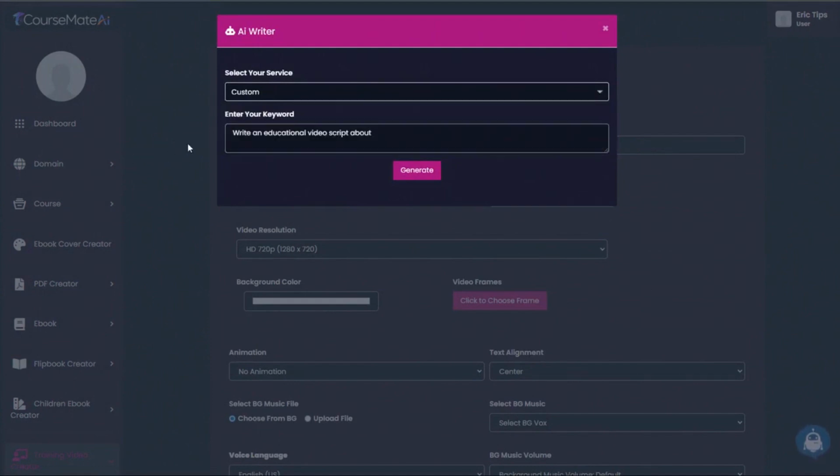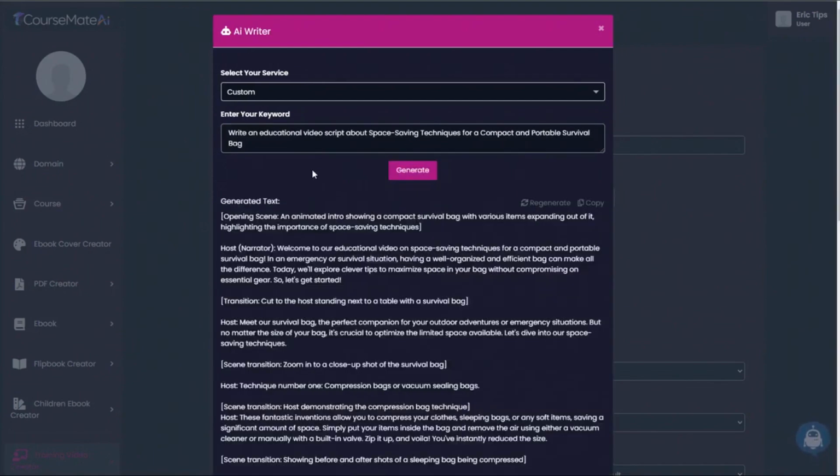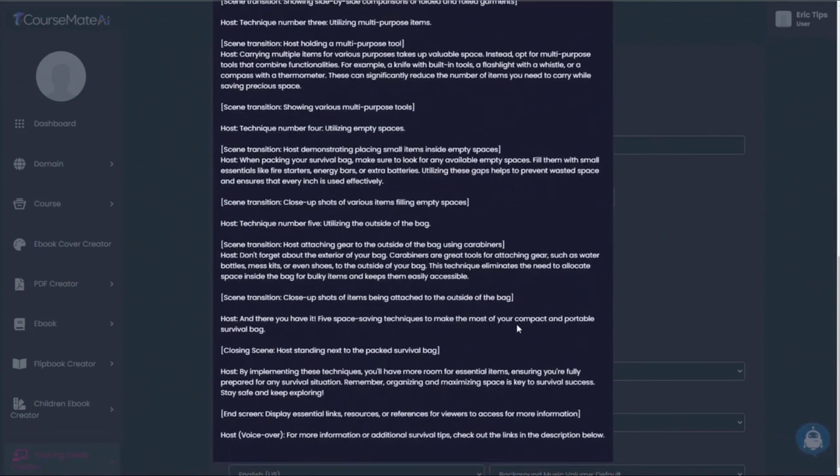We're going to use the custom generator. Yeah, we're going to enter our own prompt. So, my prompt is going to be write an educational video script about, and I'm just going to paste in the name of that lesson, which is Space Saving Techniques for a Compact and Portable Bag. And I'm going to say survival bag so it knows what we're talking about. Let's go ahead and generate the script.